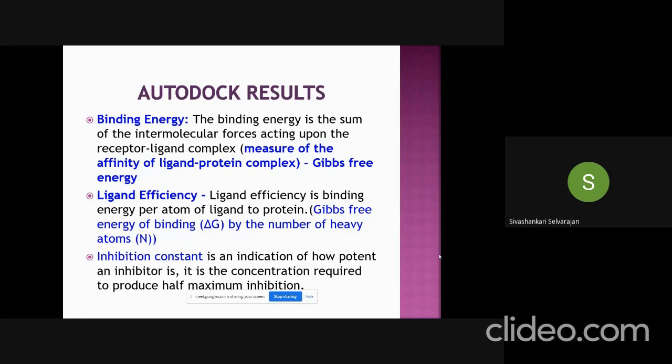And the second important parameter that we will be receiving will be ligand efficiency. Ligand efficiency tells us how much binding energy is there per heavy atom. So excluding the hydrogen, what is the efficiency of each and every atom to bind to the protein? That is given by a value called ligand efficiency. Both binding energy as well as ligand efficiency will be in negative terms because it is a free energy value. So these two terminologies will be the result of Autodock.